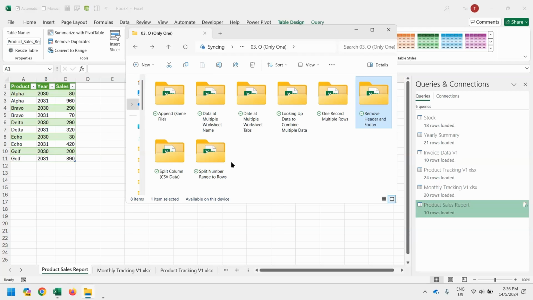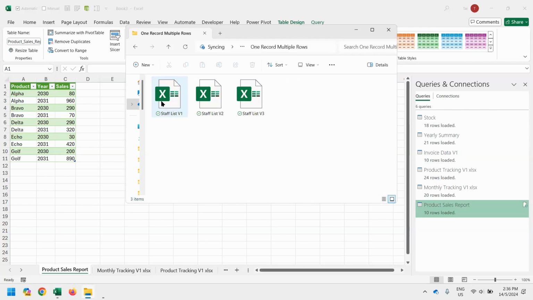So let's see how we're able to use Power Query to handle this. Very, very useful technique, not many people are aware. So let's do this together. Go to the folder called One Record Multiple Rows. Let me open one of the data files. You don't need to open it, just look at the screen. So this is the staff list.